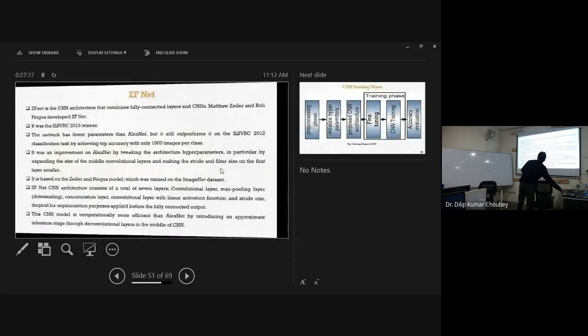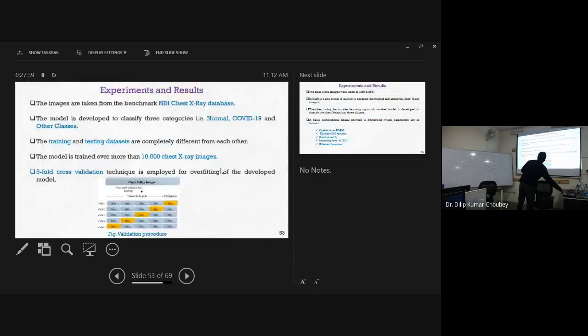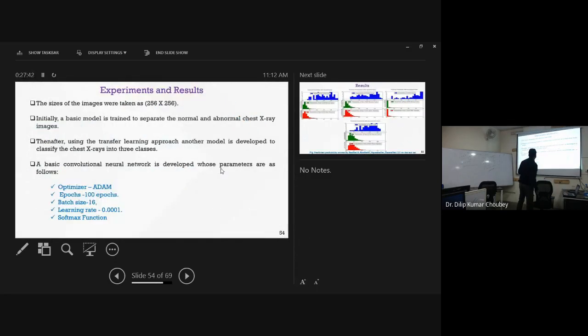There are different architectures in the case of CNN. These 4 to 5 points have to be selected for performing the CNN operations. They have to be selected by the designer itself. You have to choose the optimizer, you have to choose the number of epochs. You can go for 500, 1000, 5000. Batch size, learning rate, and the activation function.